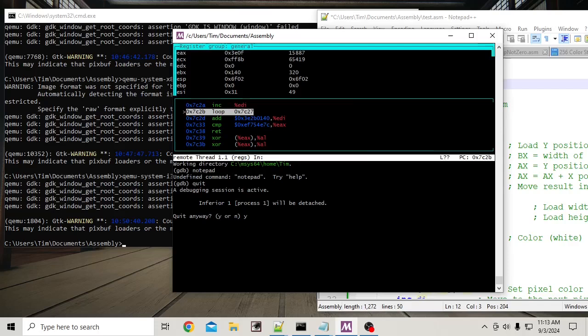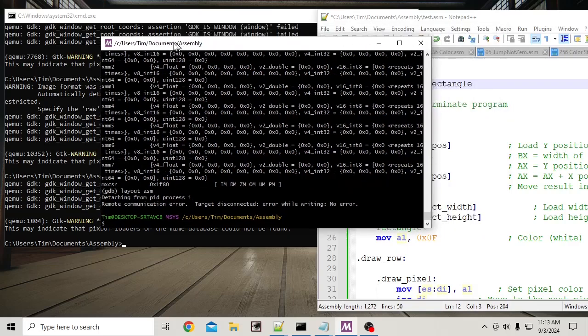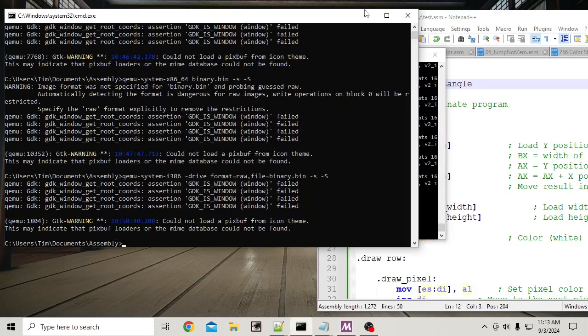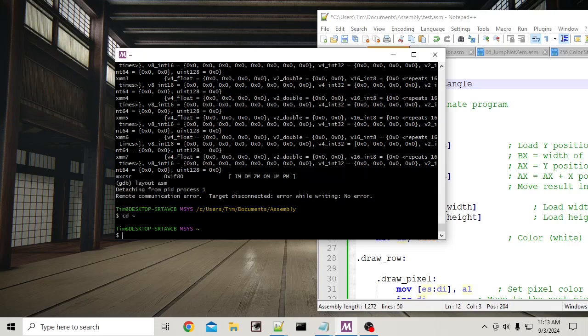Yeah, kill the process. Now I'm out of GDB and back in my command line. Just get this one out of here for now. Now let's see what happens if I go cd ~. Yeah, that looks more familiar. I'm down at root. That was my error.